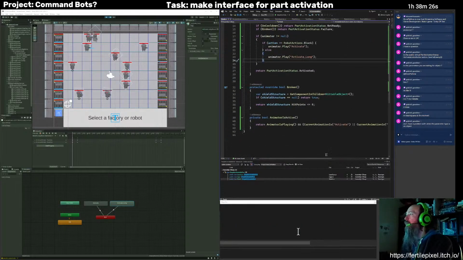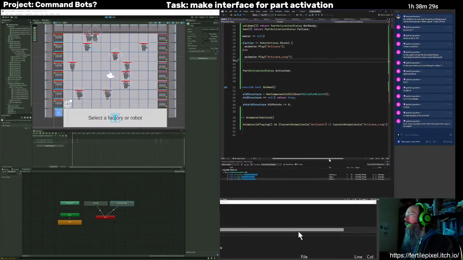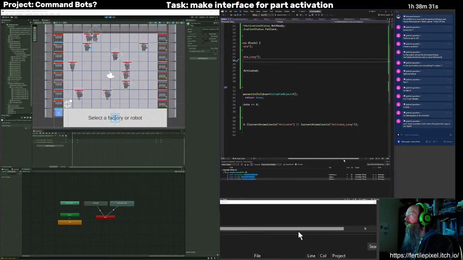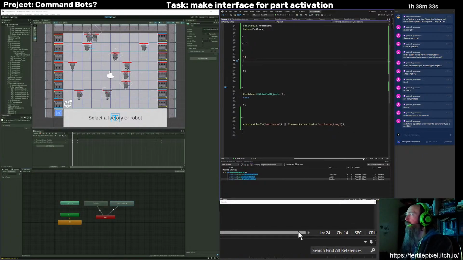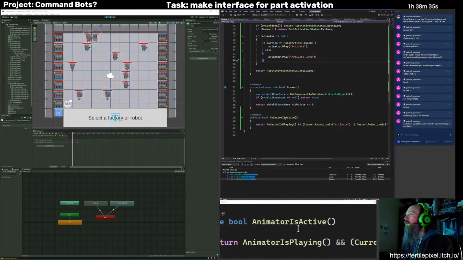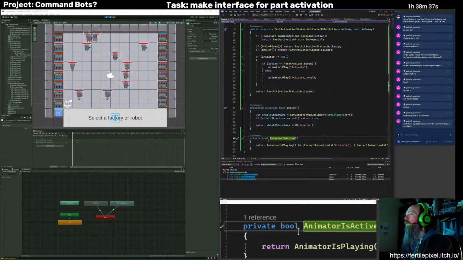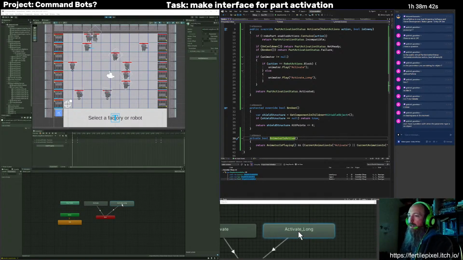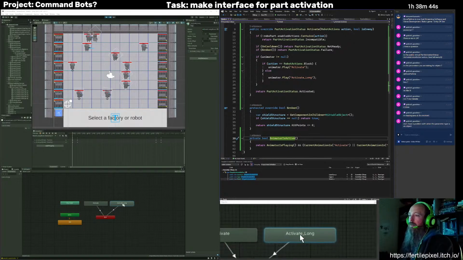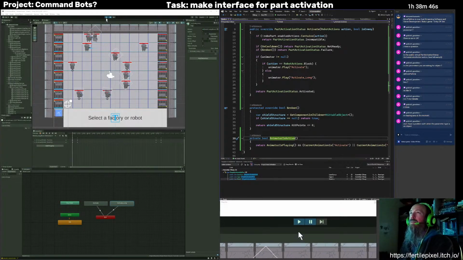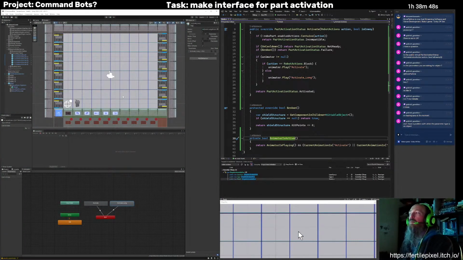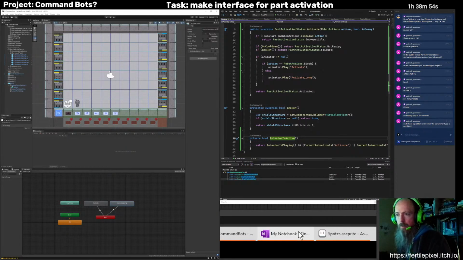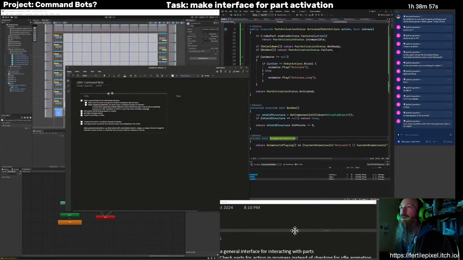Animator is active. Animator is playing, and current animation is activate or activate long. So it should be reporting active. So what it seems like happened was that it didn't activate for very long. Well, that's about all I have time for tonight anyway, so I guess I will have a look at that next time. I will try to take a note here about where I was up to.